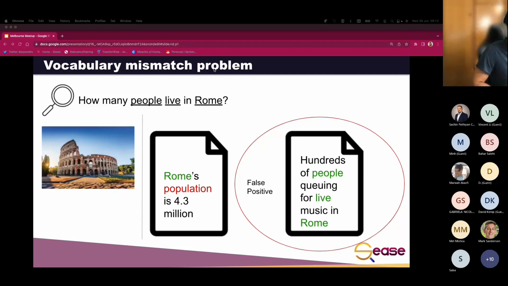But for a lexical information retrieval system, another document, such as "hundreds of people queuing for live music in Rome," contains one keyword, people, another keyword, live, and another keyword, Rome. So we have an intersection of three query terms from the user query, and this will most likely end up as a false positive. A lexical information retrieval system will recognize this document to be more relevant than the other document, Rome's population, which is effectively satisfying the user information need.